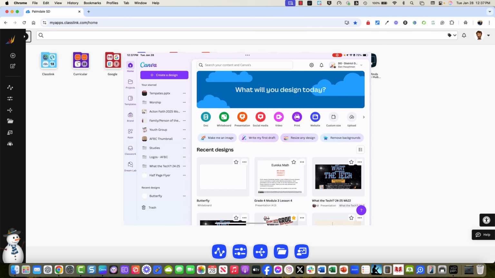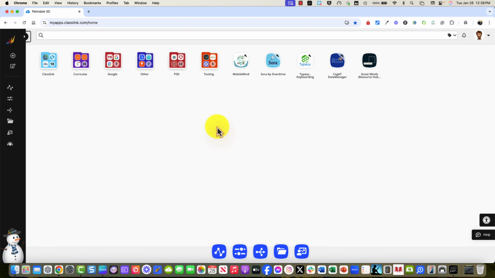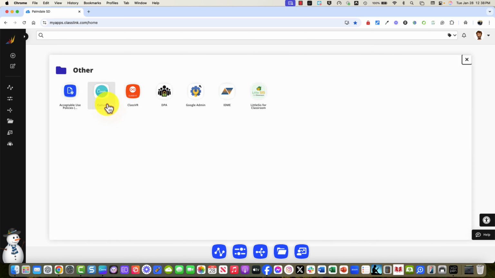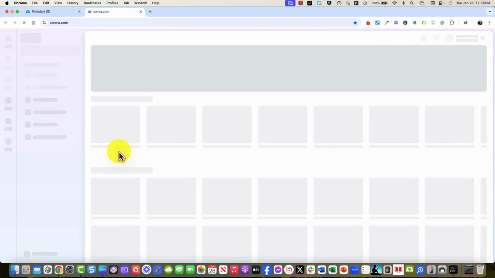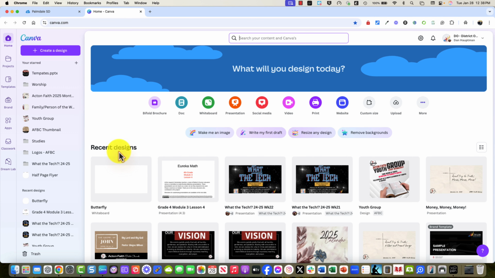And we're going to take a look at how you can use Canva as a whiteboard, or like what we say in the tech industry, a glorified whiteboard. So as you can see, I'm already in ClassLink, and I have all my icons and folders, and that's for another video on how to do that. But I keep my Canva in the other, and I'm going to go ahead and click on Canva. And that brings me right in.